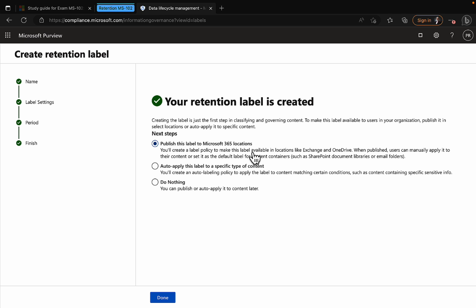We can publish it. We can auto-apply this label to a specific type of content, or we can do nothing and choose to auto-apply it to content later. So let's read out these options briefly. Publish to Microsoft 365 locations, in which you will create a label policy to make this label available in locations such as Exchange and OneDrive. So when published, the users can manually apply it to their content or set it as the default label for content containers such as SharePoint document libraries or email folders.